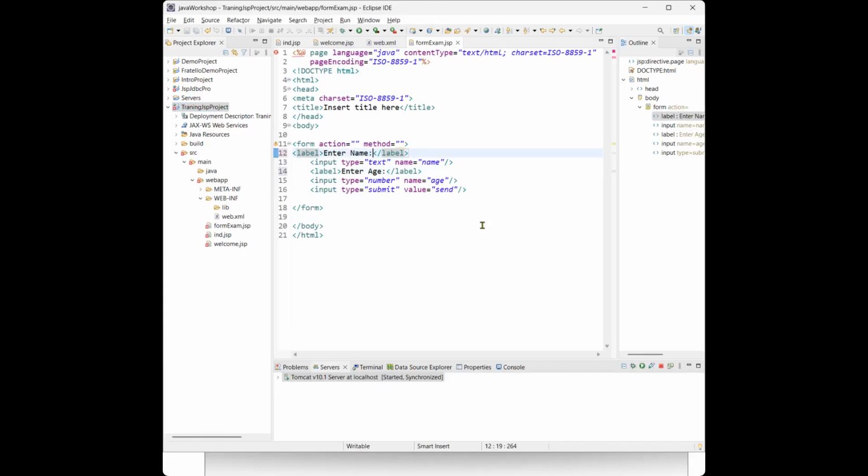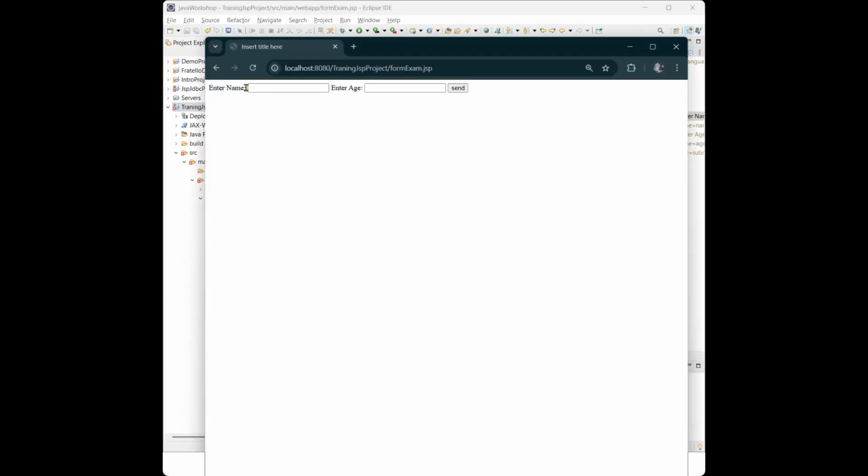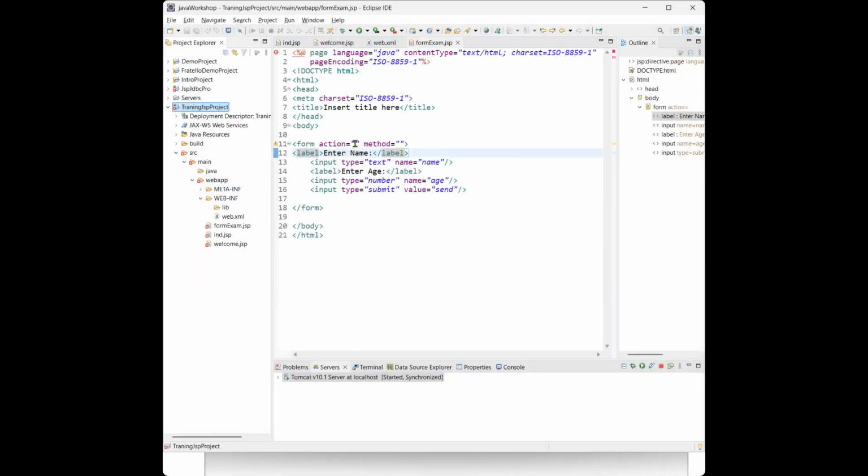Let me save this and refresh once again. See here, now we can see enter name and enter age. This is basic HTML. When I enter the data, I'm entering my name and age as 23. When I click on the send button, it just refreshed. Here I didn't give any target, so it comes to this page itself.